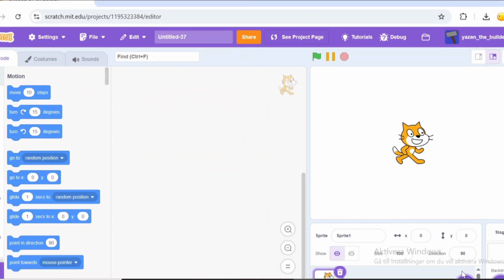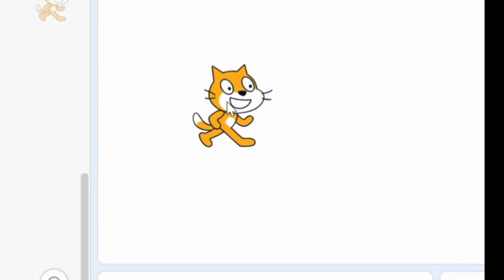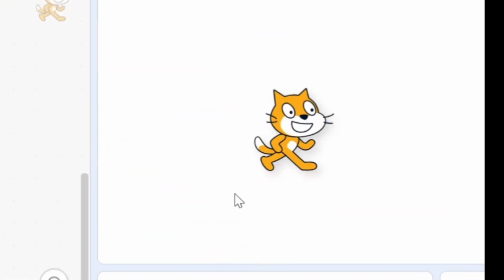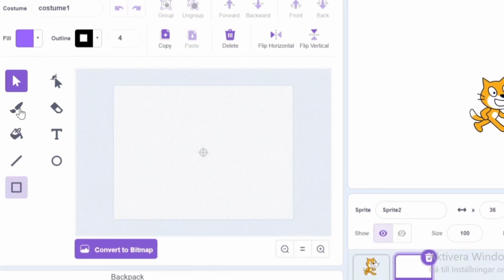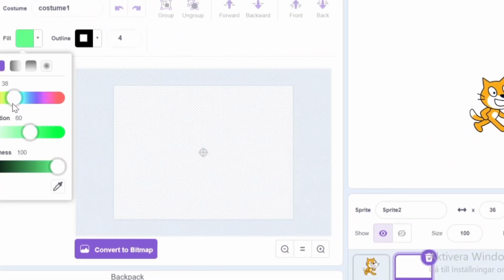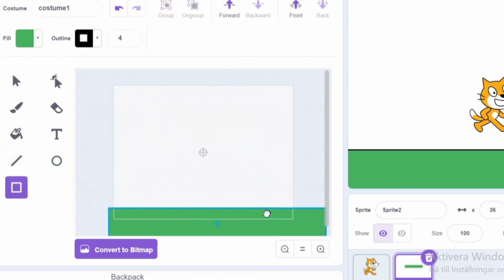How to make your character jump with gravity. So I'm going to show you how you can make your character jump and then it will fall smoothly back again. So let's make a new sprite and we make the ground. So let's just make it simple and with a green color.